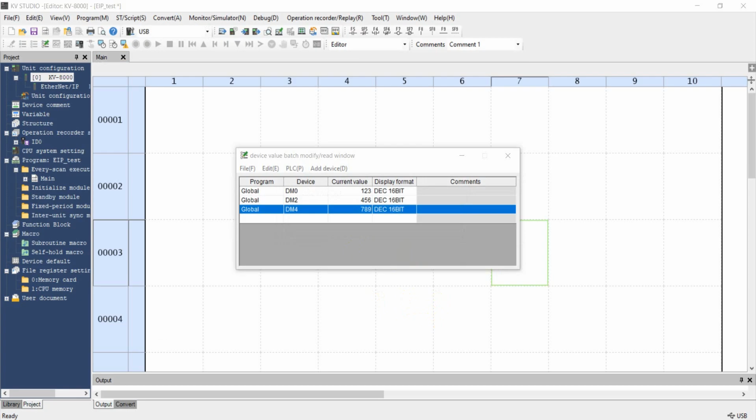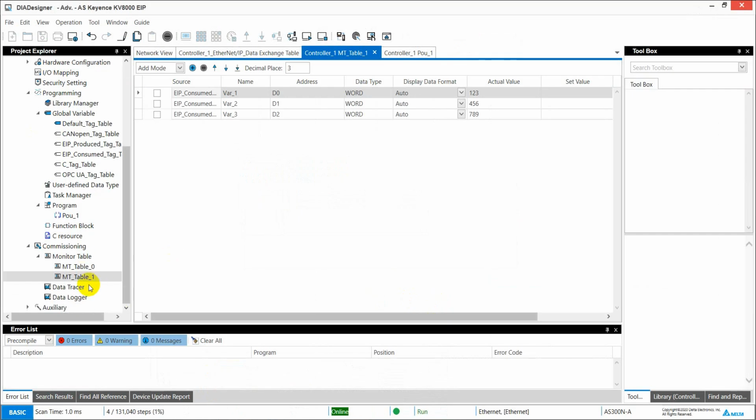And then we can go back to the designer and check the status over here. So that means we already successfully established the EtherNet IP data exchange and connection. So let's end this topic.